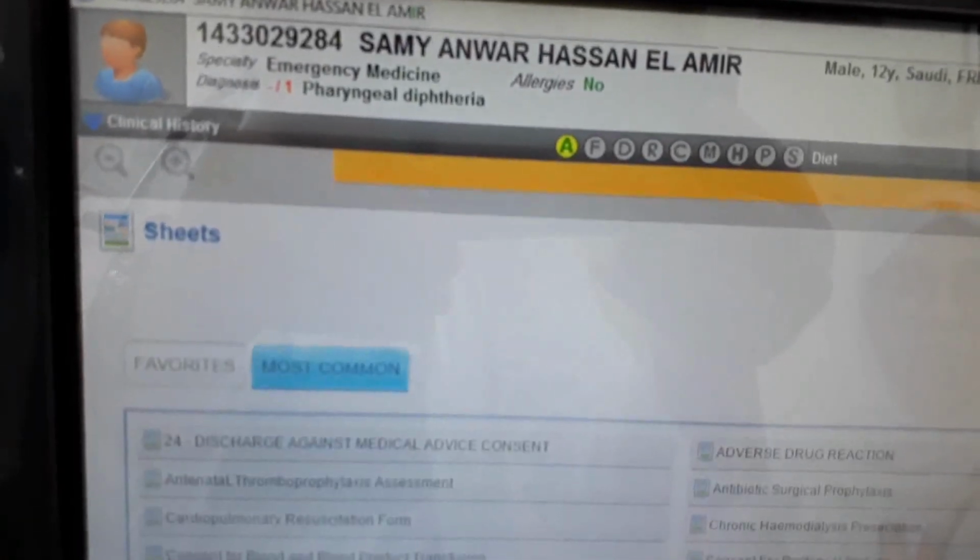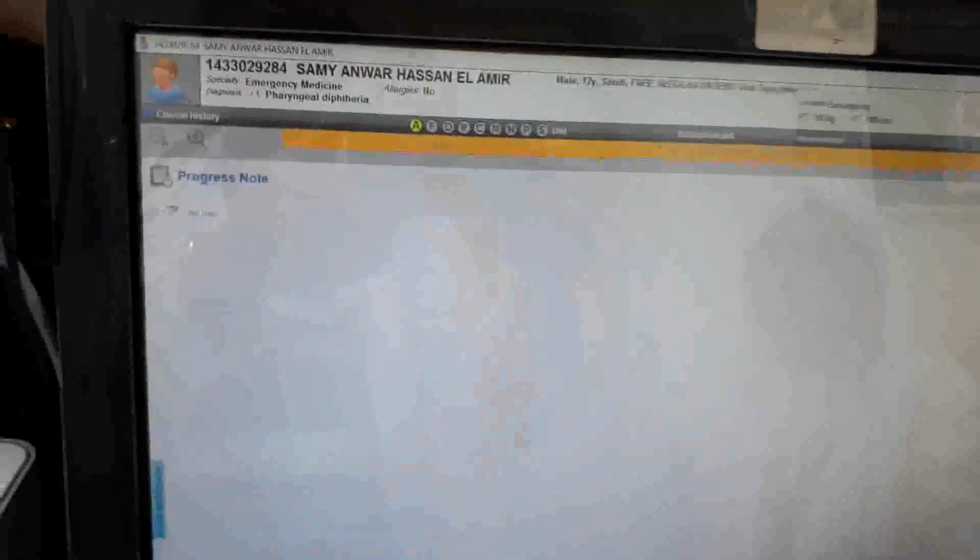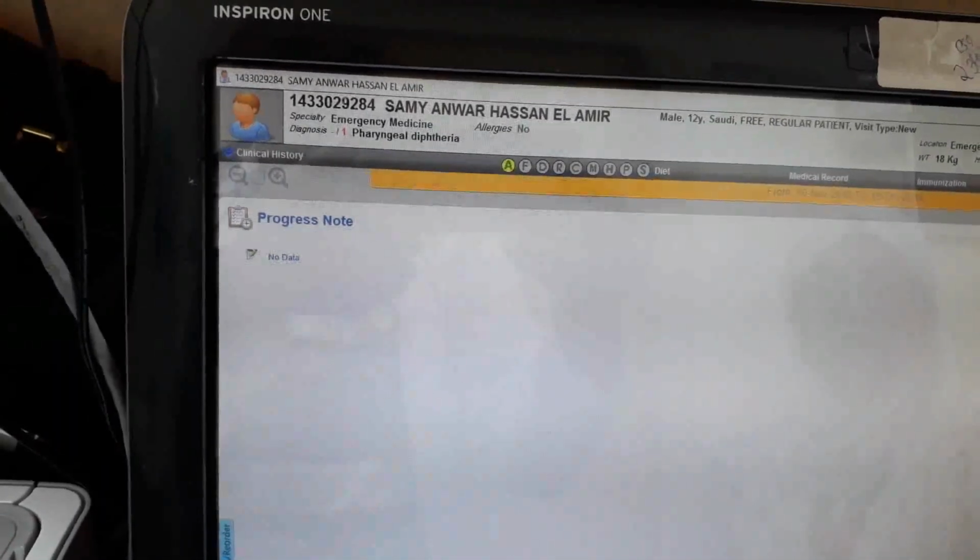And then from sheet, you can see all the forms from here. Admission papers, death papers, discharge papers. Progress notes, you can see all the progress notes from doctors, home care, social services, and RT. They will write all their notes from here.